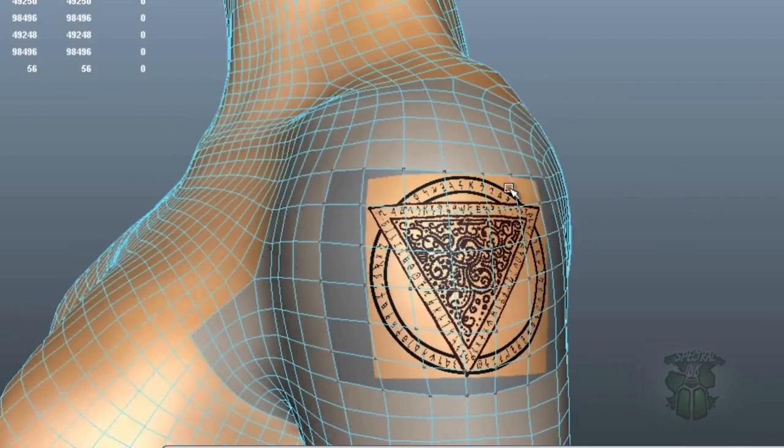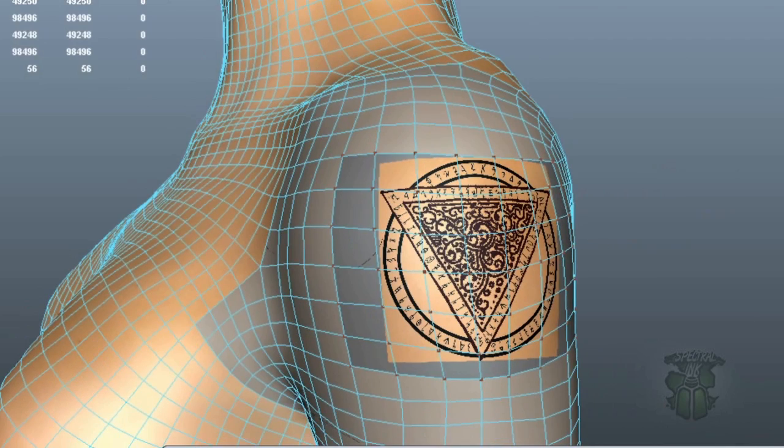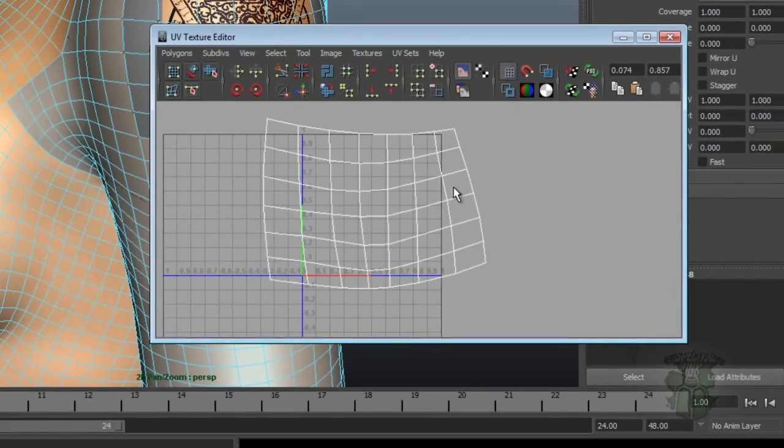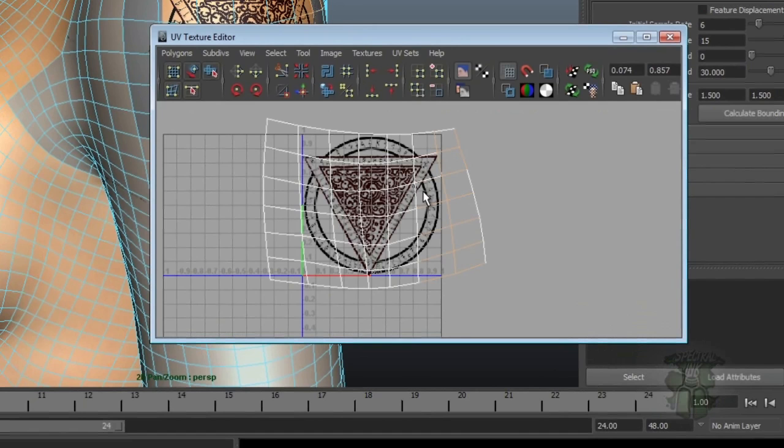It looks like we have a whole row on either side we don't need, so one thing we can do is just remove those UVs from the set. So let's split those edges.